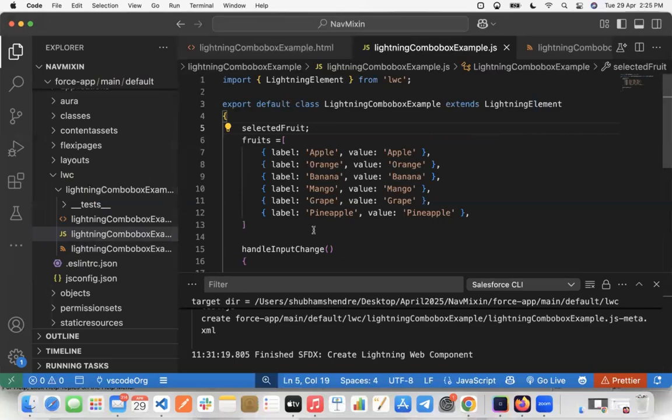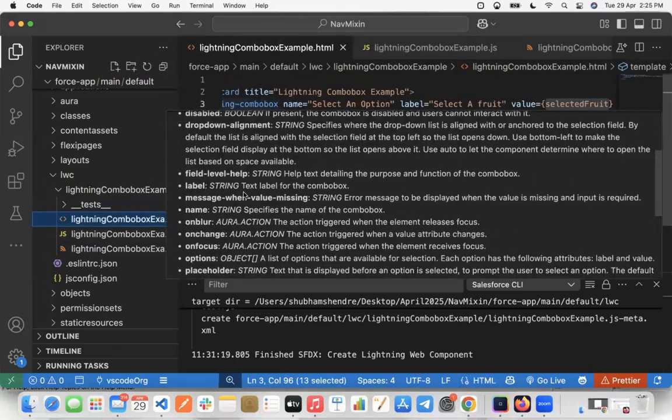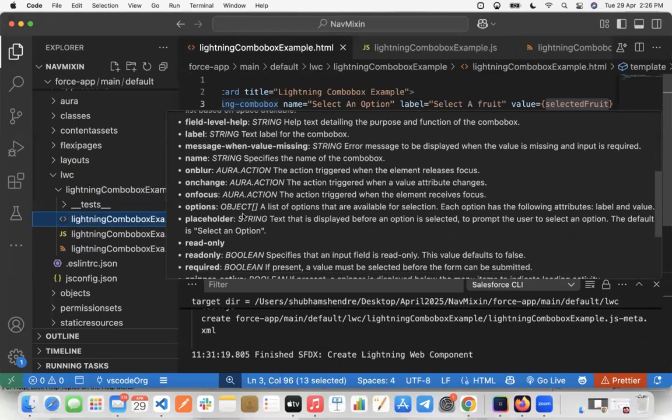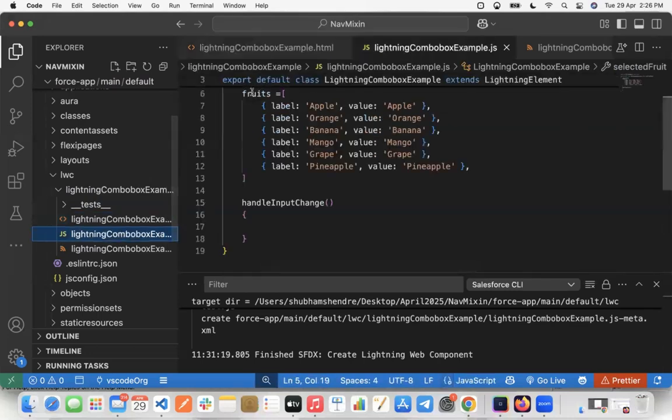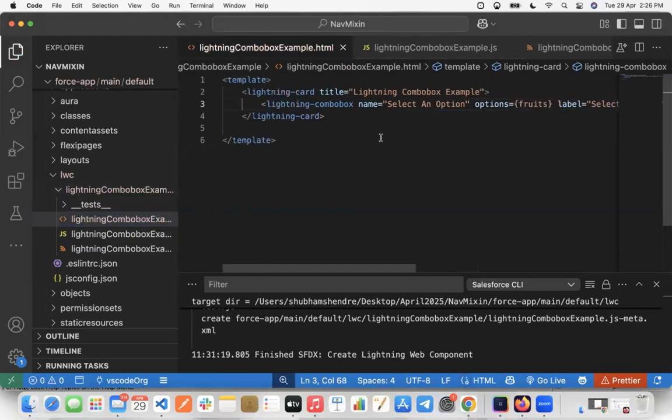We have an on change, and there is one more attribute called options, right? If you can see here, options. Options is a list of options. It is an object, so we have to pass an object of options, right? We have created an object fruits, so here we map it. So options equal to fruits.